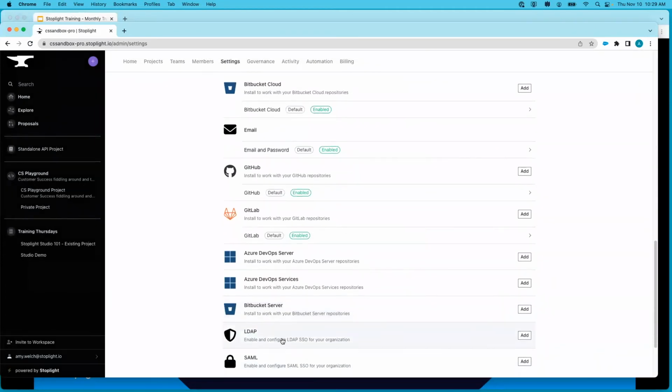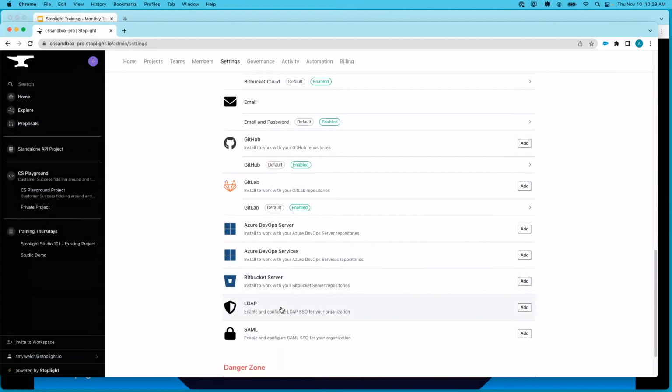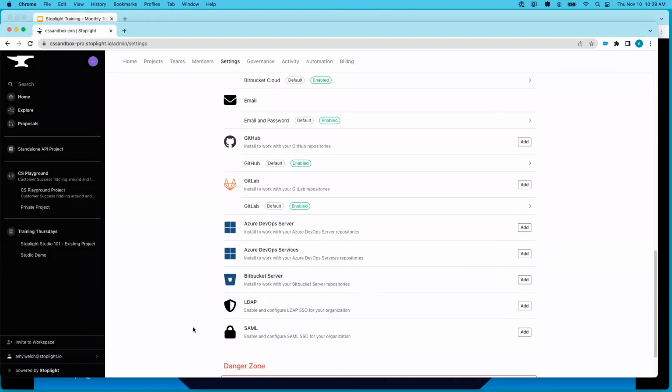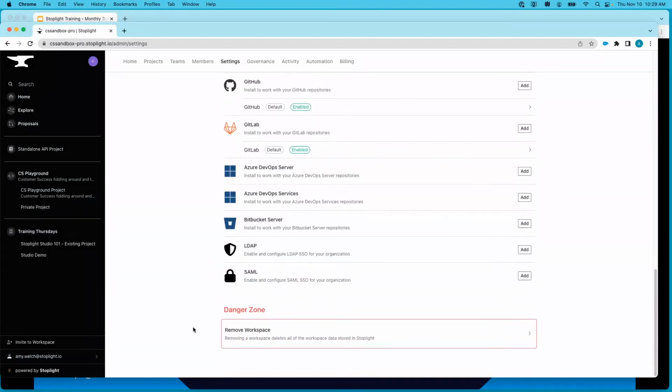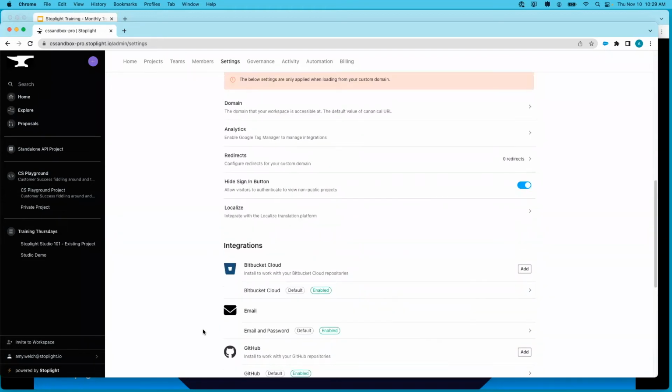So you'll notice there's also the ability for single sign-on via LDAP or SAML. So if that is how you would like to sign on, as well as Azure DevOps, you can set all of that up here. And then you have the ability to control how your users are authenticating to your workspace. And the final option you have down here at the bottom is to delete the workspace altogether. Obviously, only owners have the ability to do that, so most won't see that.